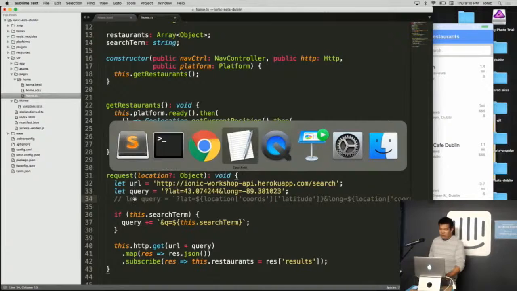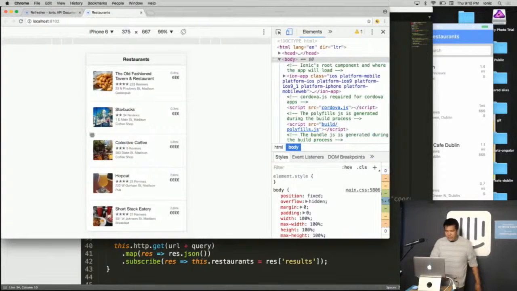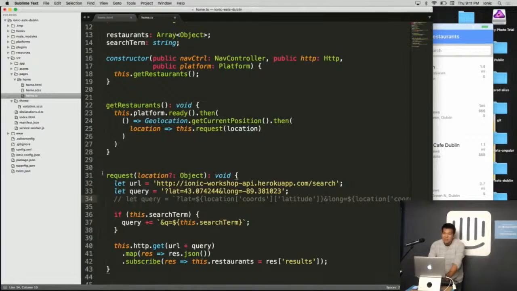So right now, the app is just returning to me places in beautiful Madison, Wisconsin, where Ionic is actually based. Anybody know where Madison is? That's okay. Most people in the United States don't know where it is either. It's fine. It's near that 70s show. Yes. There you go. All right.